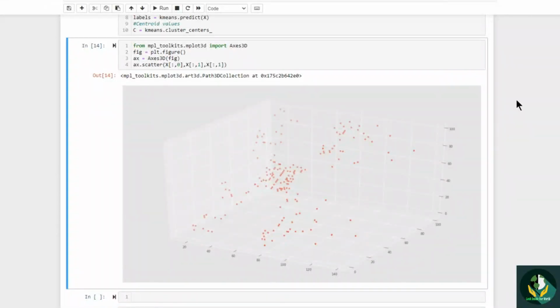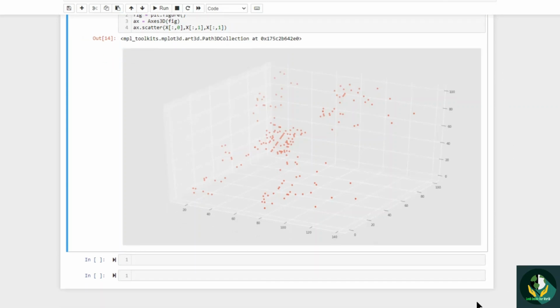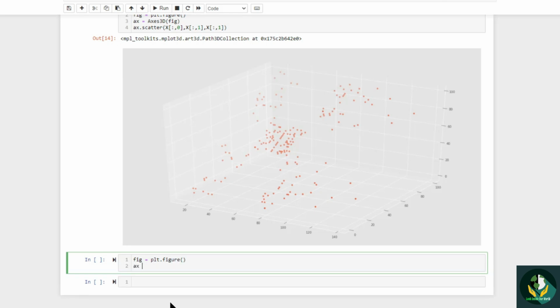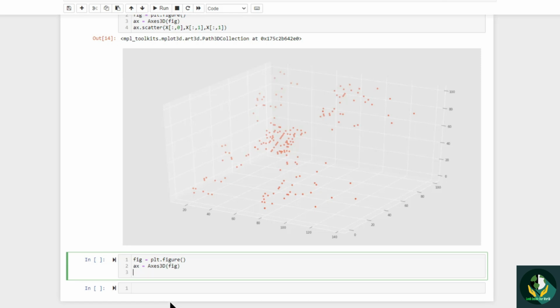We reach our last implementation step in plotting our clusters. Our k-means is predicted on the data set X. We use the same code as previously. We first define a figure using fig = plt.figure(). Then ax = Axes3D(fig). Here we define a 3D plot inside the figure.